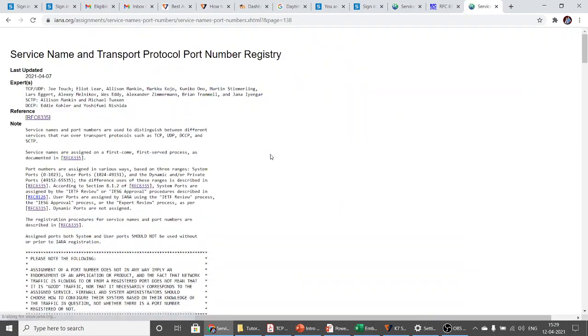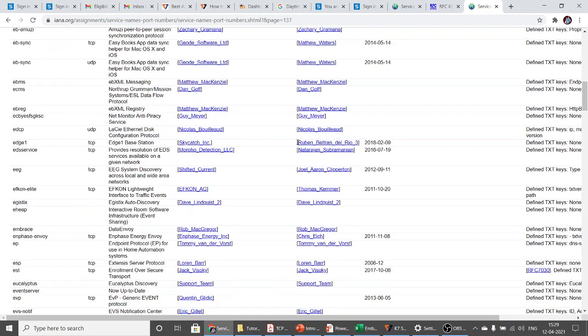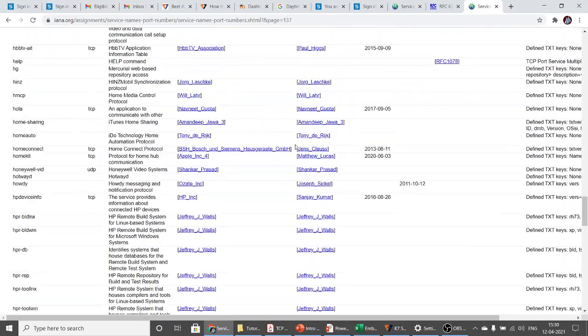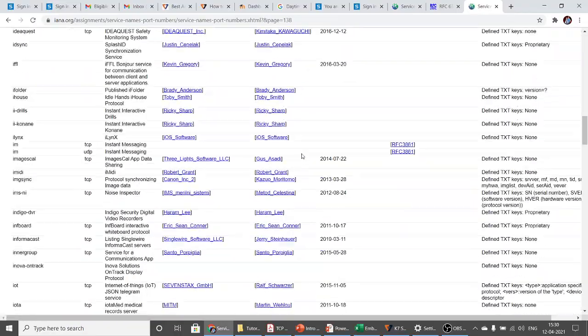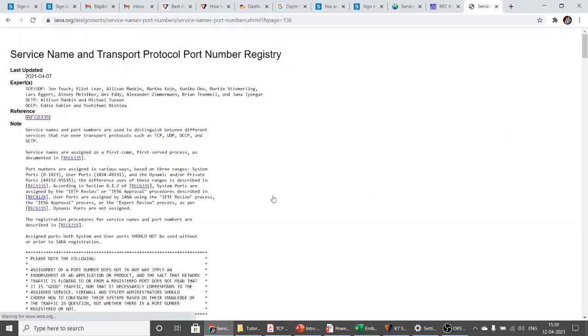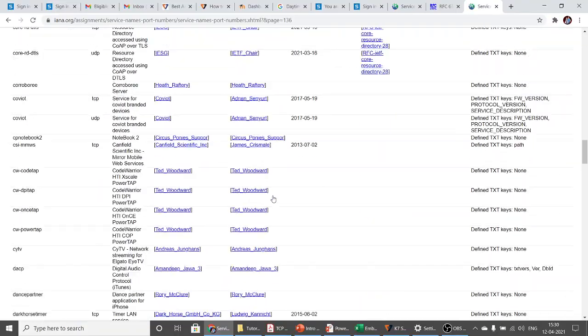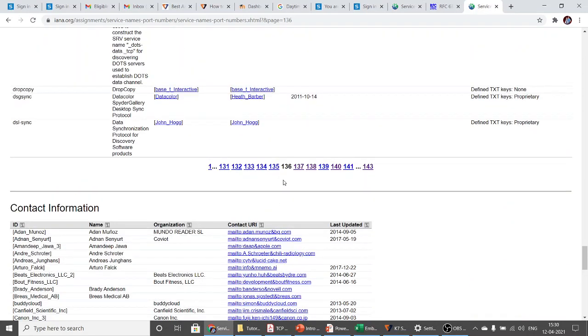For example, you can go for HTTP. A lot of processes are actually running here. You can view and check all the services running. Everything you can check.